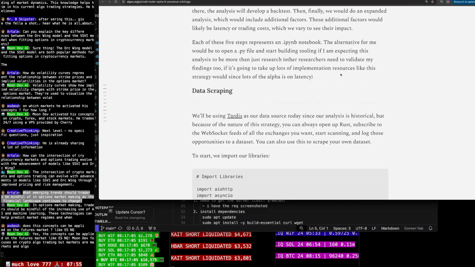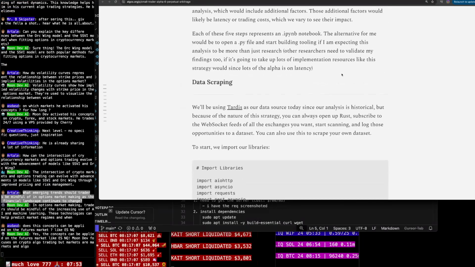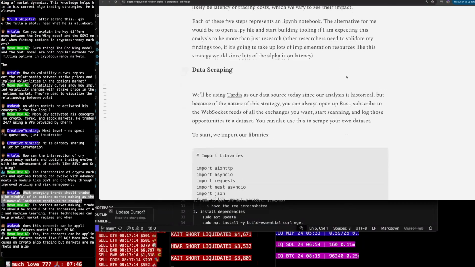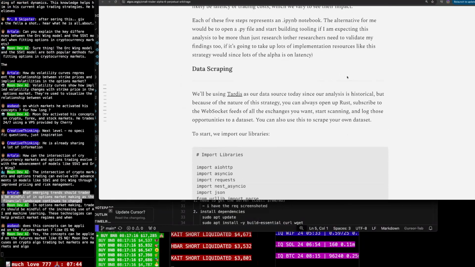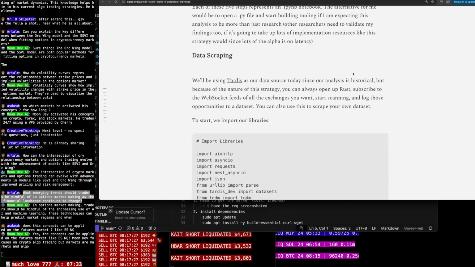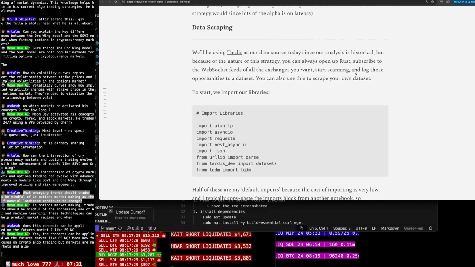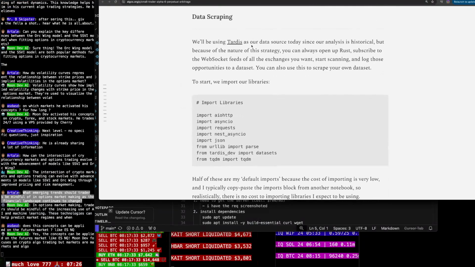Each of these 5 steps represents an IPYNB notebook. The alternative for me would be an open PY file and start building tooling if I'm expecting this analysis to be more than just research. Other researchers need to validate my findings too. If it's going to take up lots of implementation resources like this strategy would, since lots of the alpha is on latency, data scraping, we'll be using tools like TARDIS as our data source.